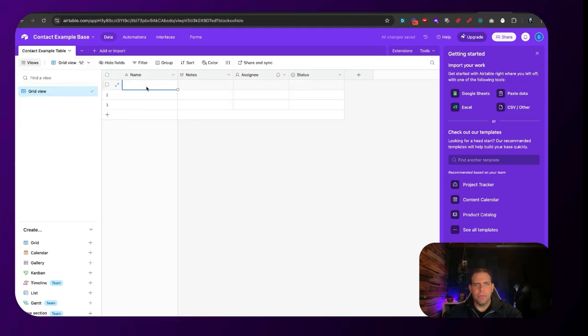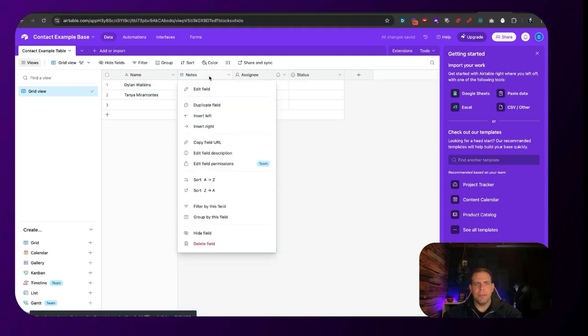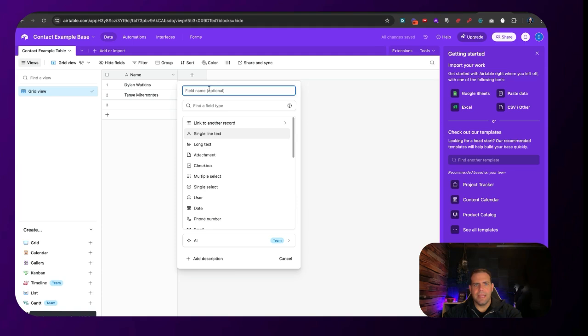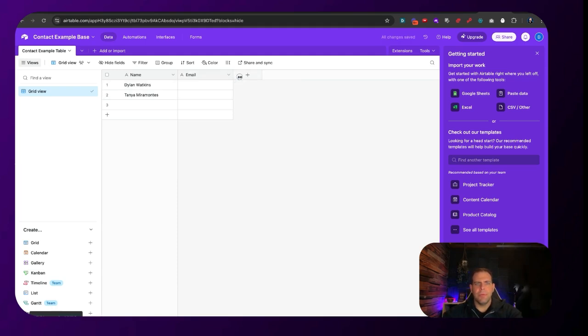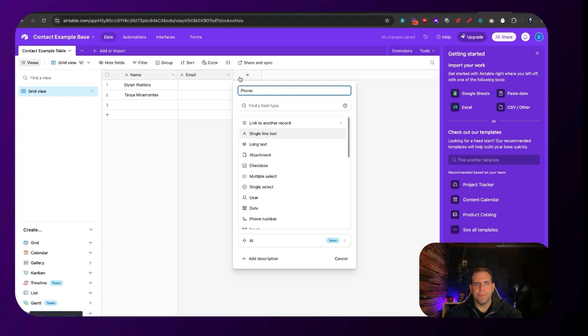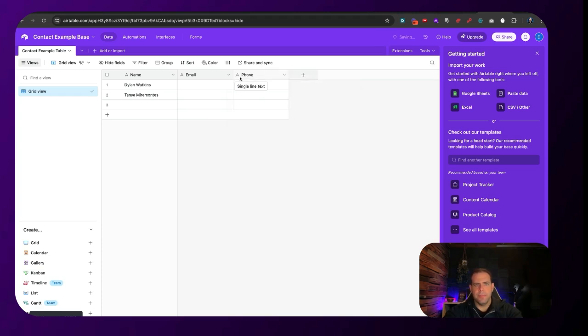And inside of here, we can add in something like a name. I'll call this one Dylan Watkins, Tanya Mira Montes. And then if we want to change this information out here, we're going to delete this, and we're going to want to add in a couple of things. So we're going to do a single text line item, and the name, we're going to call this one email. And if we want, we can also add in one called phone number. And I have that inside of here. I'm going to put in some fake phone numbers just for some privacy reasons.